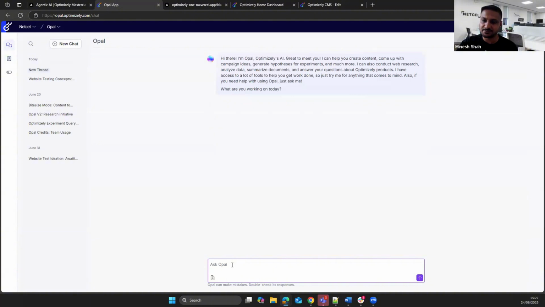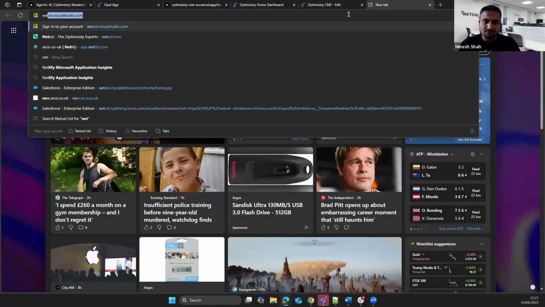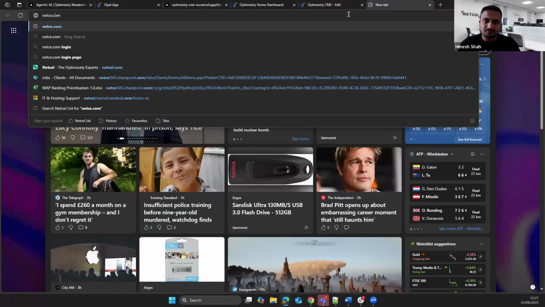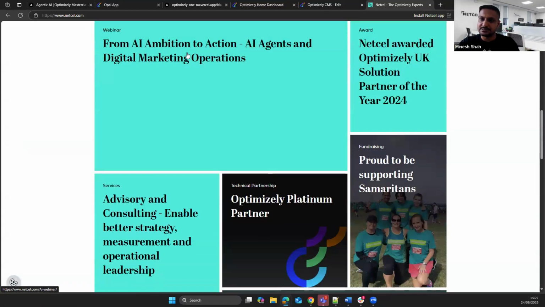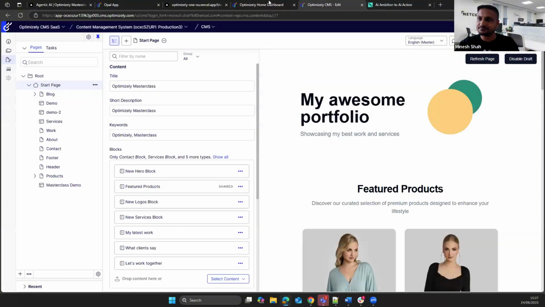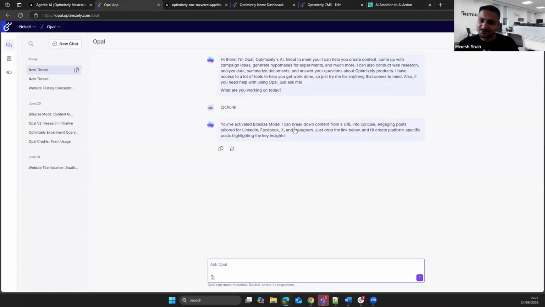And actually to see it in action, I can literally type in chunk. It should ask me for a URL. While it's asking me for a URL, let's get an article. Let's see this article over here. So you've activated bite-sized mode that can break down content from your URL. So I just need to pass in the URL. And it's going to go away and think and come back with a whole load of posts that I can use on my socials. So because this one takes some time to do, I have made one earlier.